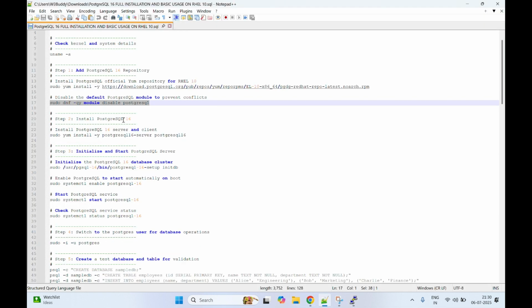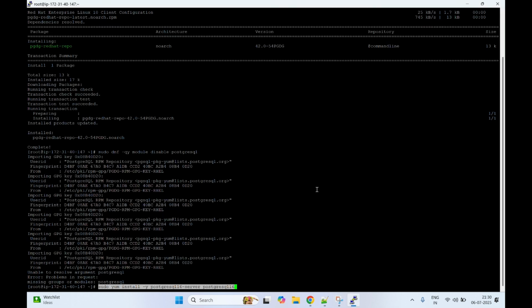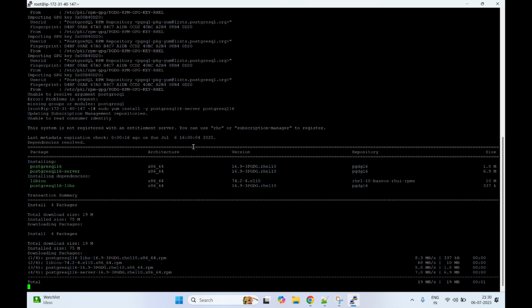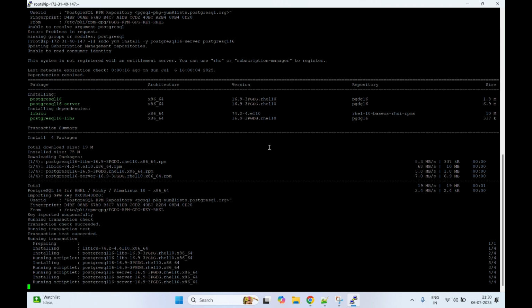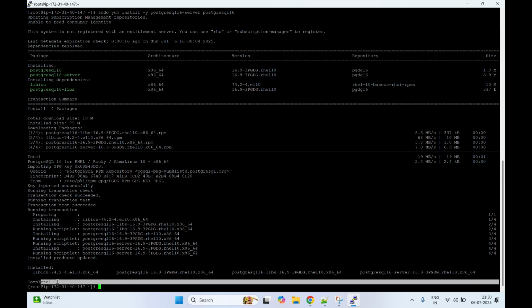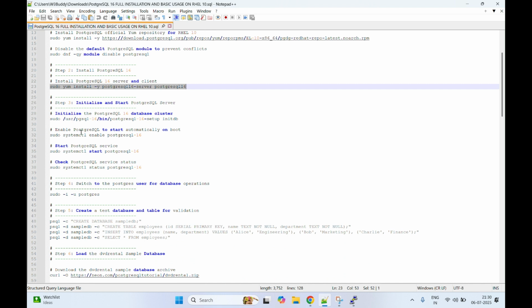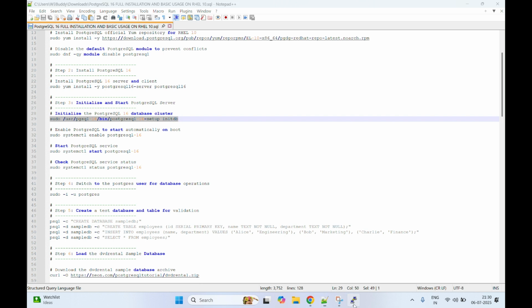Now install PostgreSQL 16. To install, we need to run sudo dnf install postgresql16-server. This is the 16 version. This is the command. See, it is getting installed and within seconds it will be complete. See, completed. Now step three, initialize and start the PostgreSQL server. So this is the command to initialize and start it.